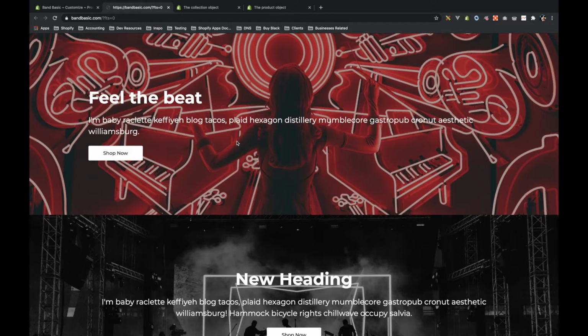For each product tile, I want to have a product image, and maybe we'll have a bit of a hover effect to where it switches to another image on hover. We want the product title and we want the price. And that's pretty much all that I want to add to these tiles at the moment. I want to keep it pretty simple.